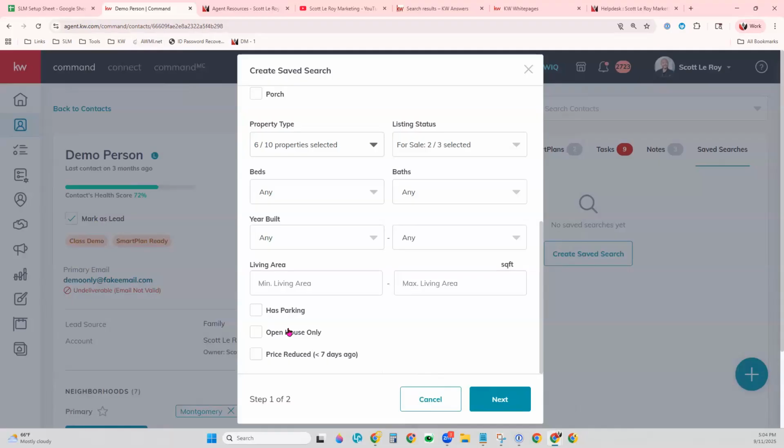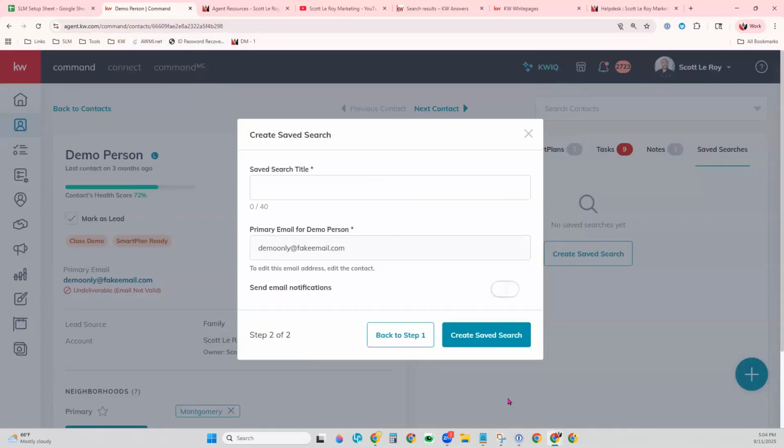So you can definitely set these up to just be open house only, or even just the listings that have had a price reduction or price improvement within the last 7 days. So go ahead and choose whichever is applicable to your contact and click Next.